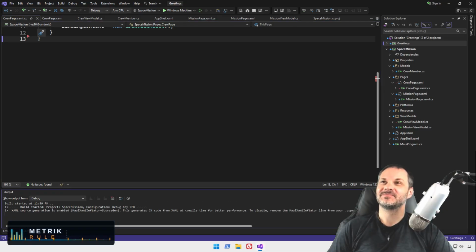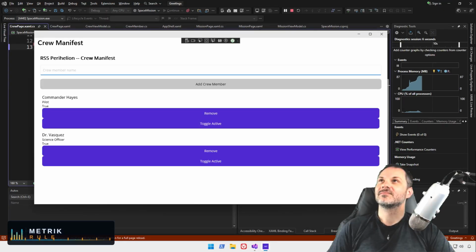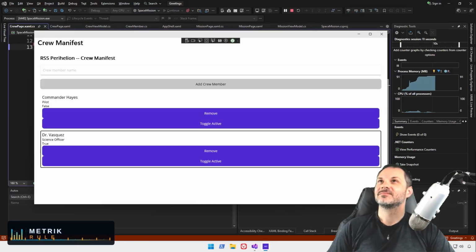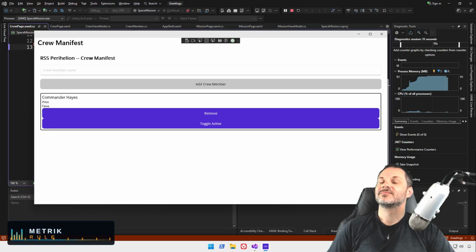Final mission launch. Toggle active on Commander Hayes. IsActive flips to false. Nice. Now let's remove Dr. Vasquez and gone. That leaves a power vacuum that I can fill. I'm the new commander now.